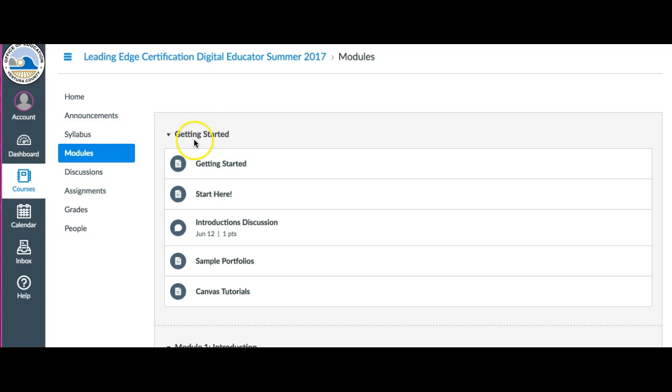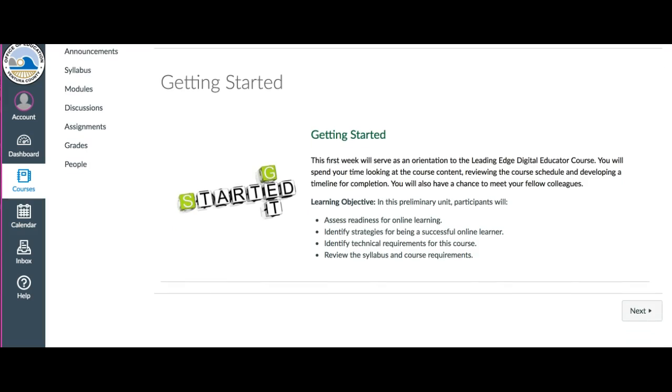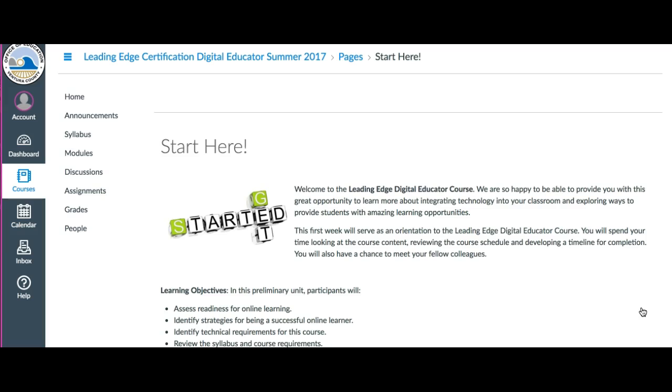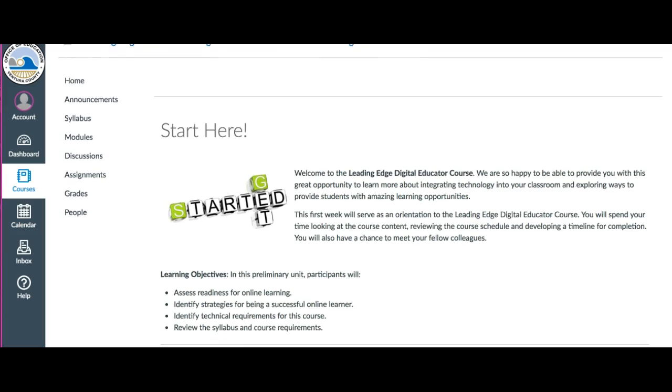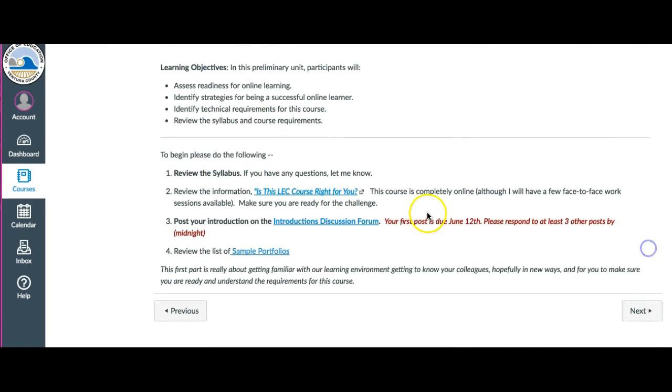So we have a getting started module, and to start you just click on the first item, and it talks about what our learning objectives are, and then to go to the next page you click next. On this page you'll see the learning objectives again, but the first thing you're going to want to do is look over the syllabus and see if you have any questions. Then you're going to review this information.